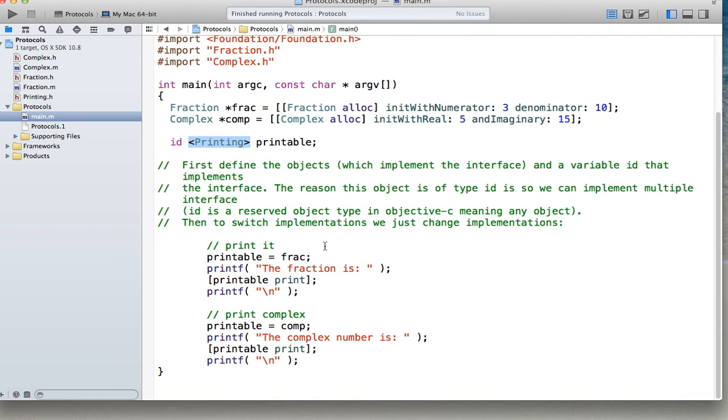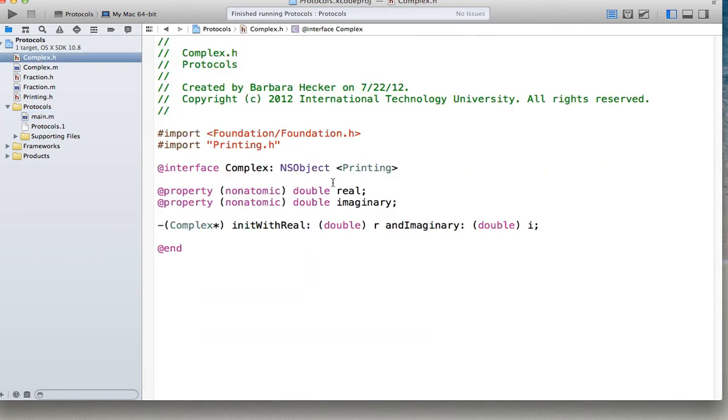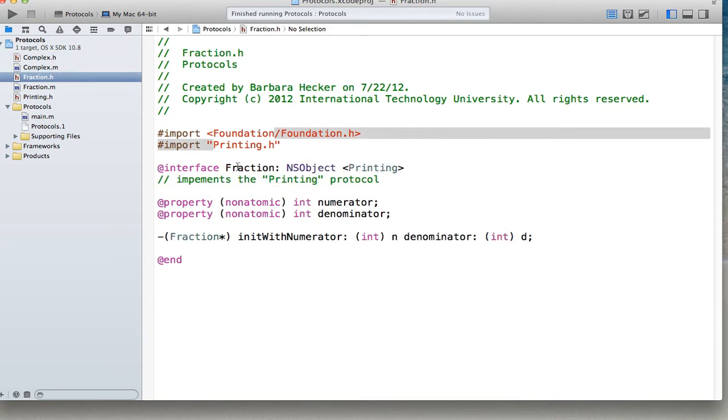So now, if I said printable, which is an ID data type that implements this printing protocol, I can say that printable is equal to fraction, but fraction is a fraction. And then over here I can say printable equals complex, but complex is a complex number. If I come up here to complex, I see the complex comes from NSObject. And I see that fraction also comes from NSObject. The two of them have nothing in common with each other. But ID is in common with them with printing, and both of them belong to printing.